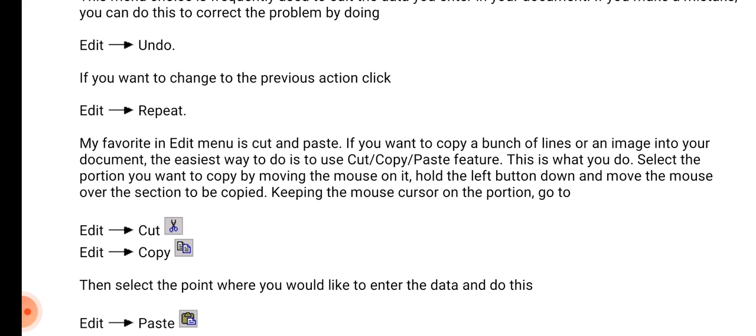The edit menu can also be used for the cut and paste options. If you want to copy a bunch of lines or an image into your document, the easiest way is to use the cut, copy, paste features. Select the portion you want to copy by moving the mouse over it. Hold the left button down and move the mouse over the section to be copied. Keeping the mouse cursor on the portion, go to the home menu and press the cut icon. The icon can be a pair of scissors, or you can copy the document. The copy icon may be a paper icon.